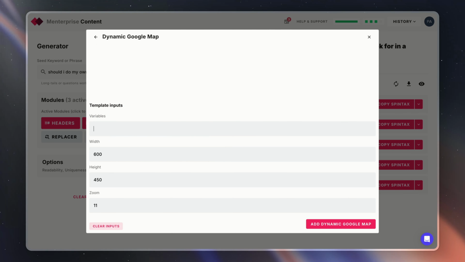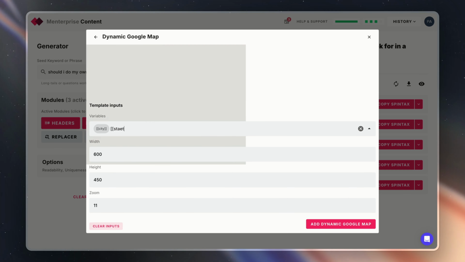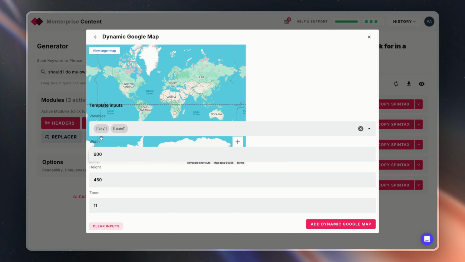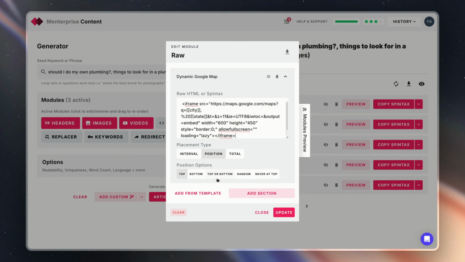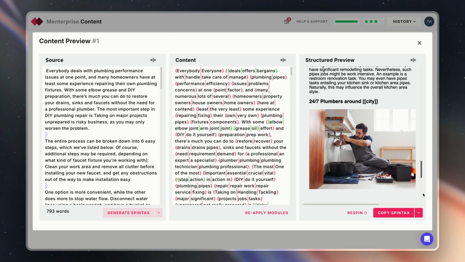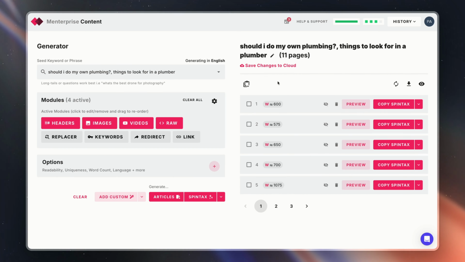Then instead of hard coding this, we could actually put city and state from our different locations in here that'll come from the sites, add the dynamic Google map, put it at the bottom, or maybe put it randomly through the page and click on update. And then we're going to see that that'll apply at the bottom of the page. And once we launch the campaign, it'll make a lot more sense. It'll show up with the exact location that the page has.